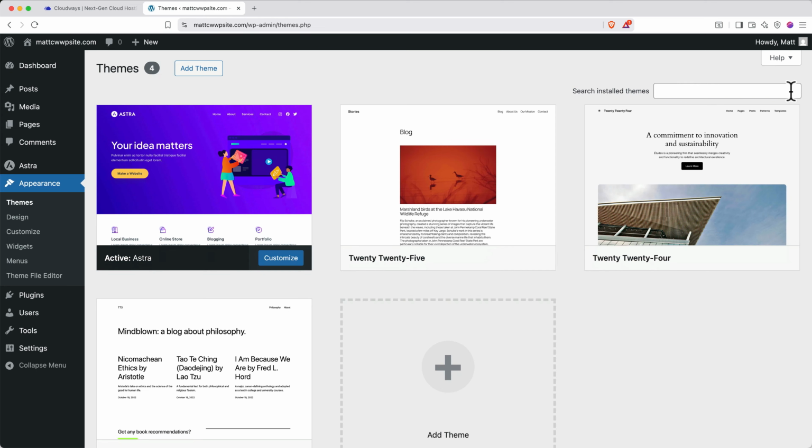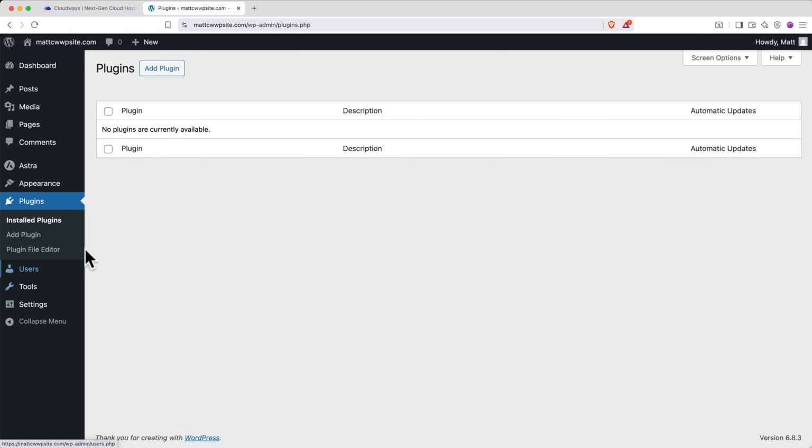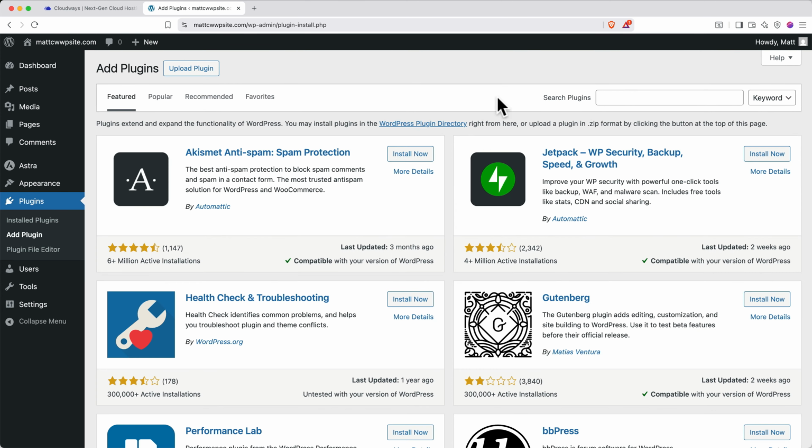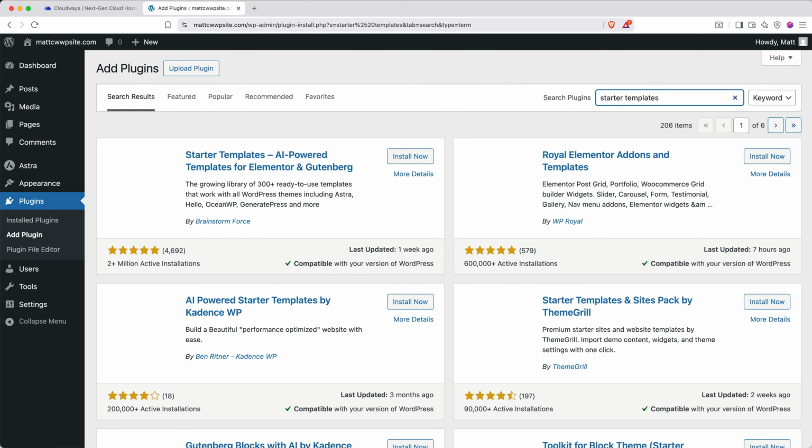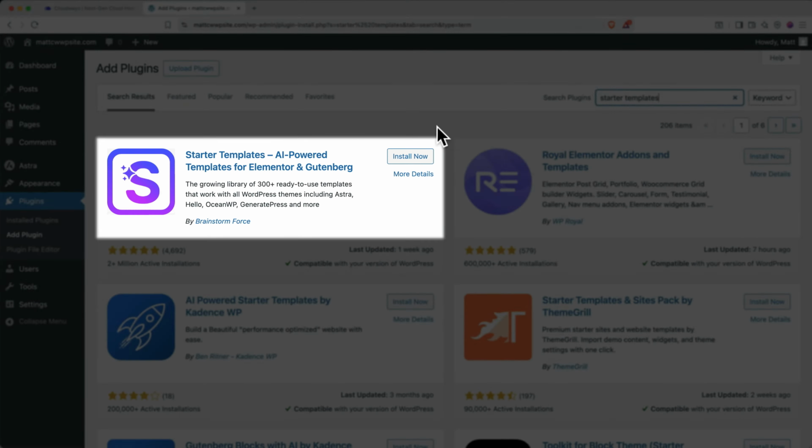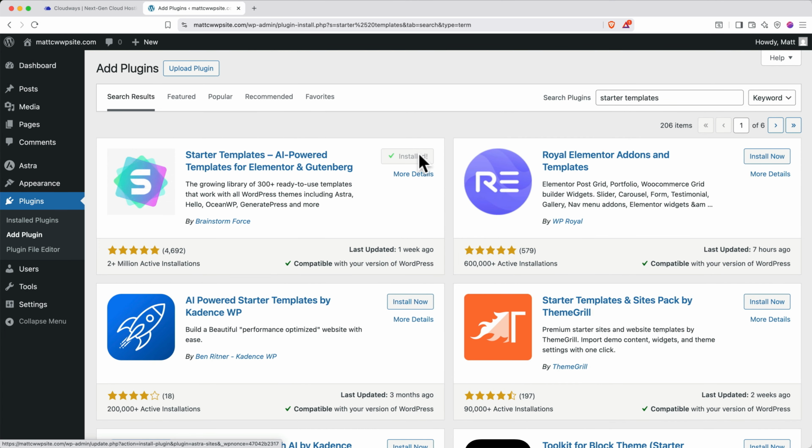Next, let's jumpstart the design for our website by adding the Starter Templates plugin. On the left side, navigate back to Plugins. Then at the top, click Add Plugin. Then search for Starter Templates. And when you see this one, click Install Now. Then when it appears, click the Activate button.